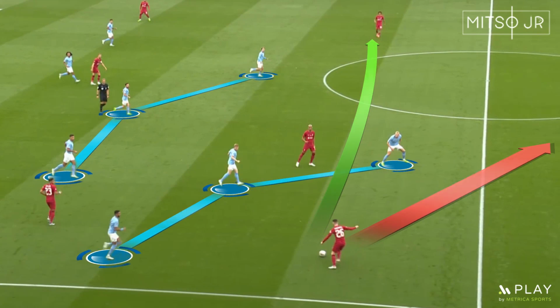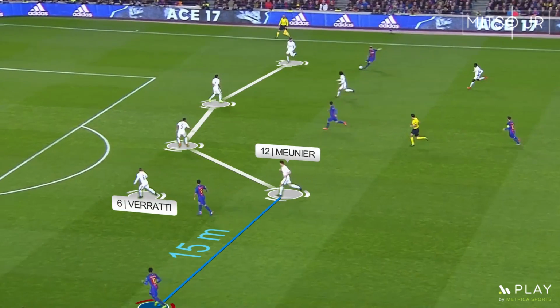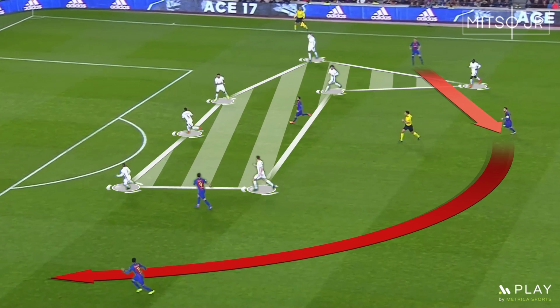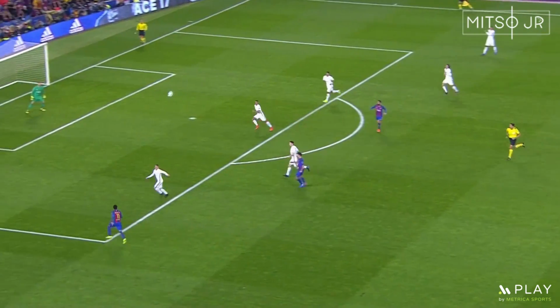Try to always go for forward or horizontal switches instead of backward ones. Speed matters here. If you can play the switch directly, do not pass it to a midfielder for them to then switch it. Here, Rakitic chose to switch the ball instead of going for a simple pass to Messi. Remember that you want to catch the defenders out of shape.